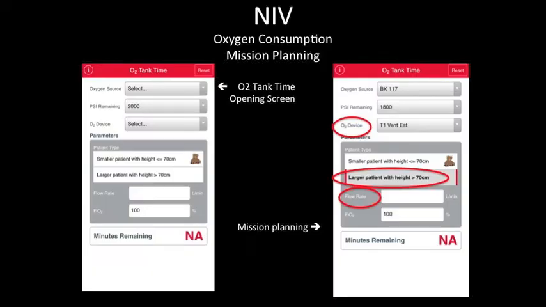During the mission planning stage, using the O2 tank time app to estimate transport duration thresholds based on projected oxygen consumption is a bit different than the other stages of the mission. In the O2 device field, you will select T1 Vent EST, then ensure the larger patient field is highlighted. In the flow rate field, you will use information gained in the initial telephone consult in regards to the patient's expected or projected respiratory rate and tidal volume to estimate this value.